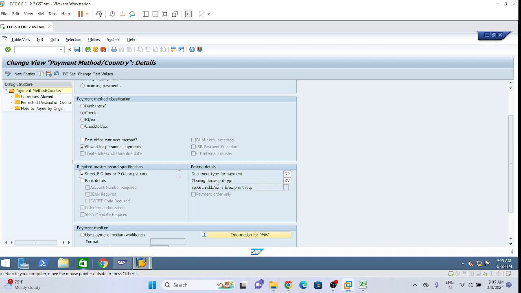The document type, clearing document type we define. Suppose we are defining ZP here. ZP is standard only, but this ZP should be available where? In the document type list, right? Then only we can use it here, right? Okay. And these two details also we need to remember.